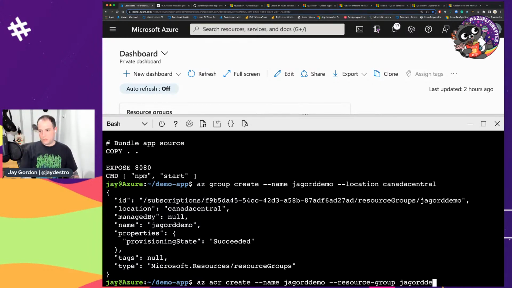And that will be of the same name, J.A. Gord demo. And remember, that ACR name should be something unique. It needs to be a unique URL, or I should say domain name. So make sure you pick something unique. That's why I just use J.A. Gord demo. Okay, so let's keep going along.